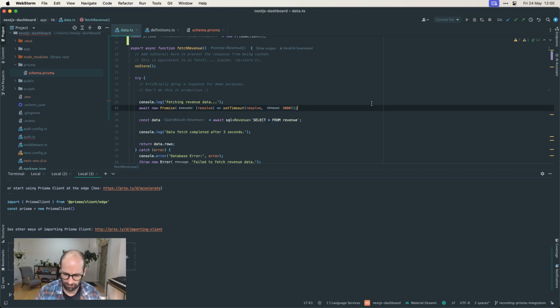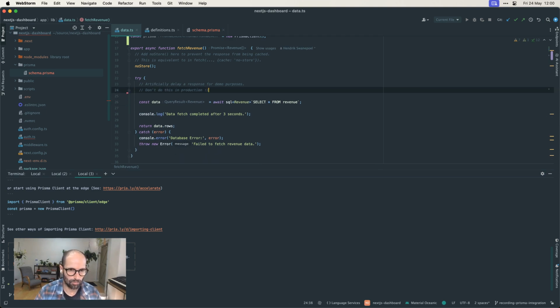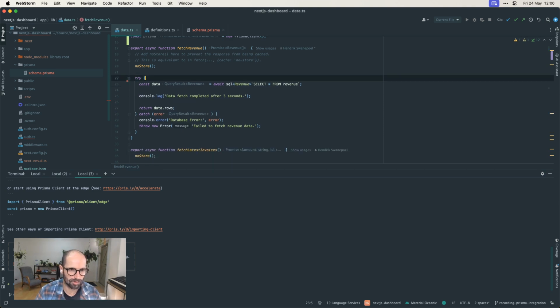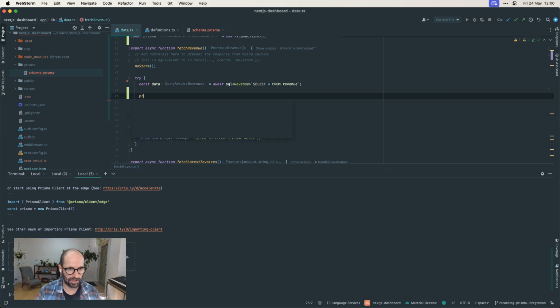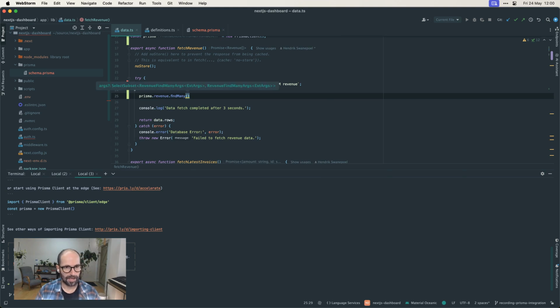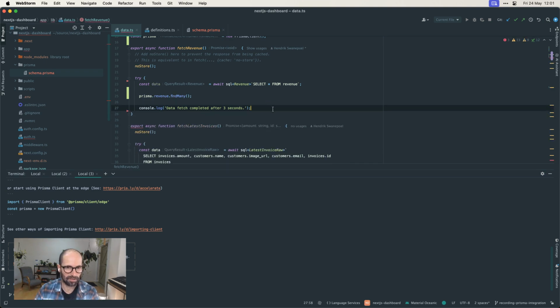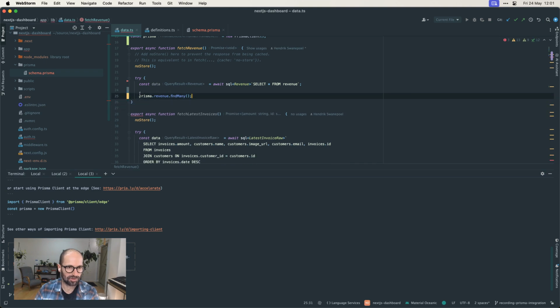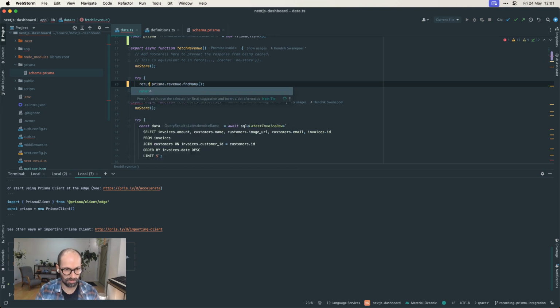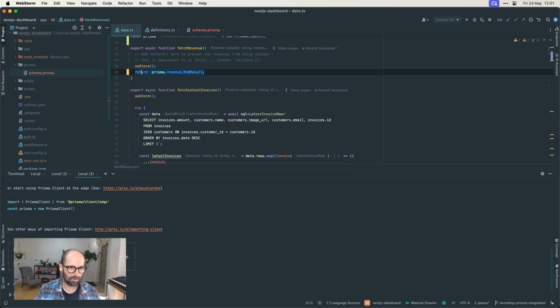So yeah, I just want to get rid of this timeout thing here that we did during the course just to add a bit of a superficial delay. So we're going to say prisma.revenue.findMany. And then because we don't want to add any filters or any sorting or anything, that's it, right? Now, I'm just going to get rid of all the stuff that we did in the course to go and wrap it in errors and all that sort of stuff, just so it's a bit cleaner. And then we can actually just do this.